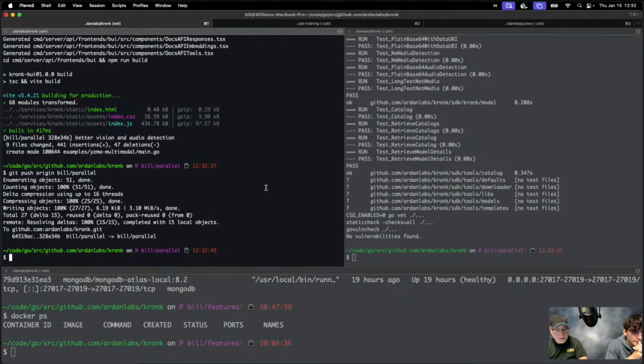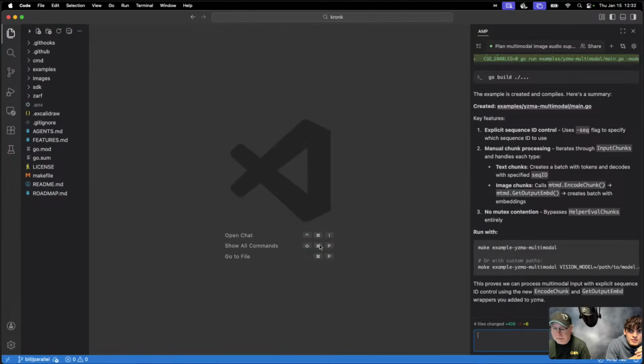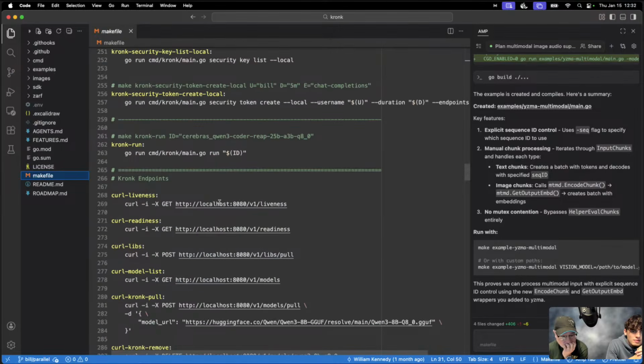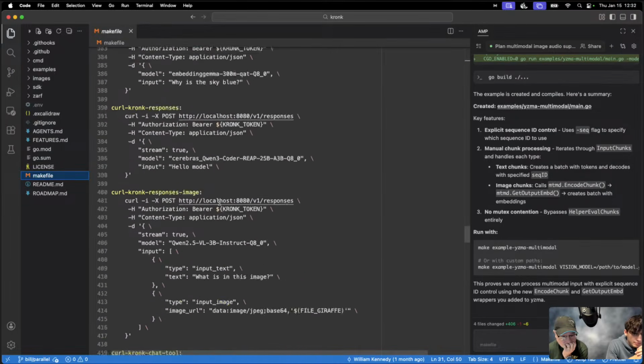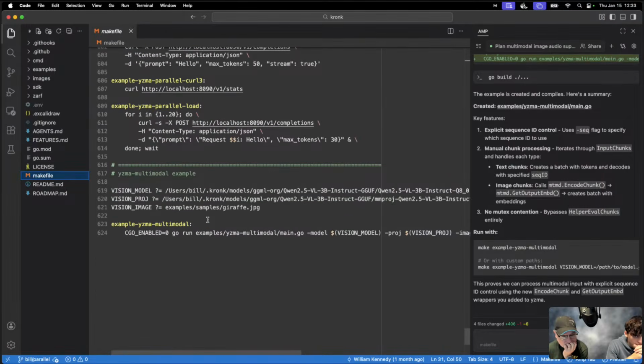Okay, let's get back to where we were here. We now have this example here. Let's see what happens. So he's using the vision model. Let's take a look at the example program.